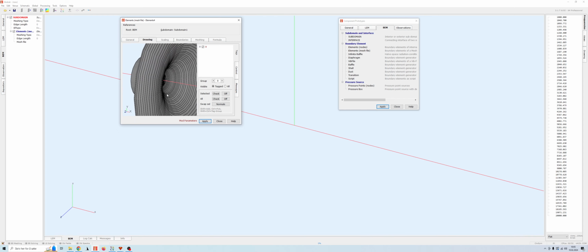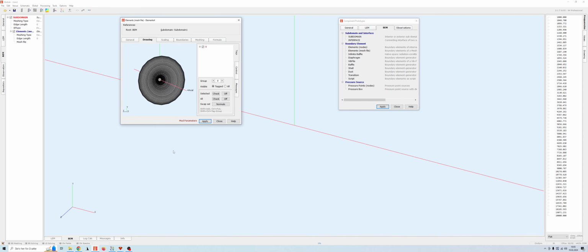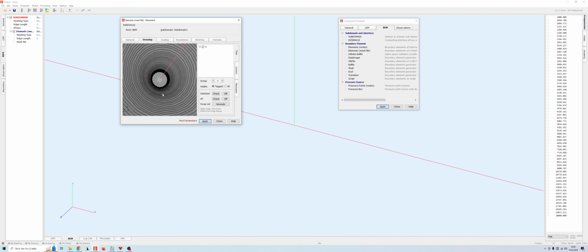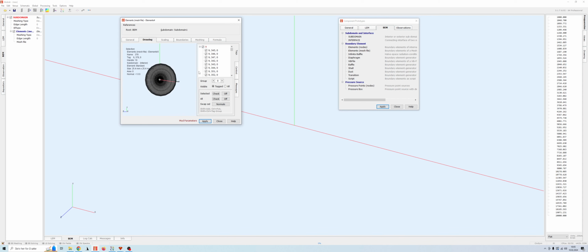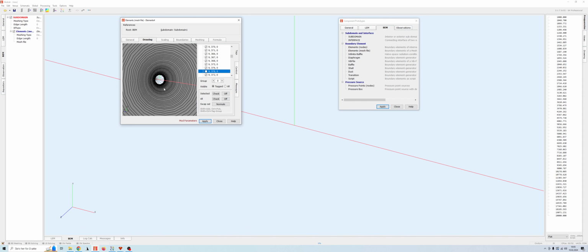There's just one problem, which is that this driver, as we can see, is the wrong direction. The normals are pointing inwards, and we'll fix that later. But first and foremost, we have to just remove this, because this is not part of the waveguide. This is going to be its own separate driven element.